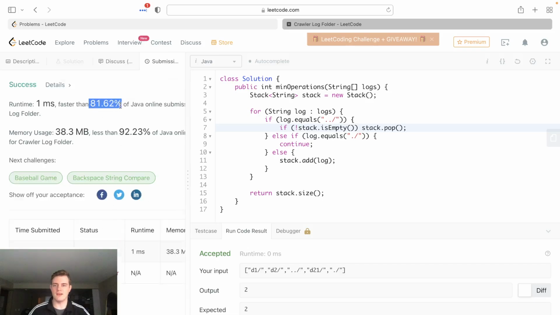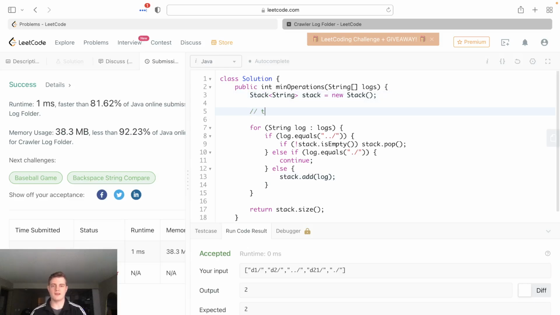And yeah, it looks like it's 81%, 92%. That's actually pretty good. So let's talk about time and space. Time is just O of n, where n is the number of logs, because we just have to go through each log and process it.